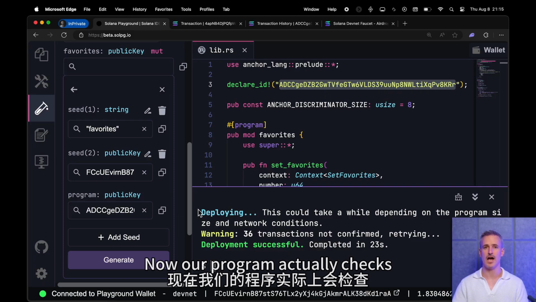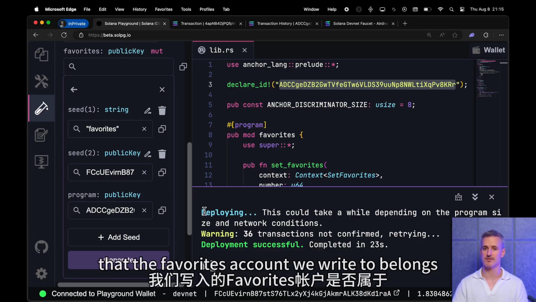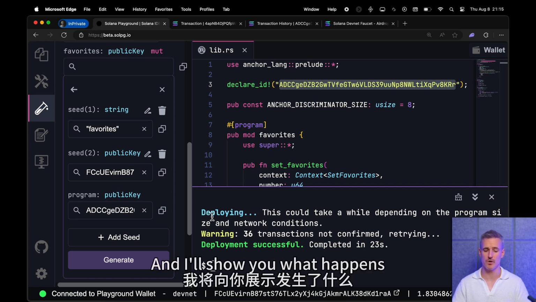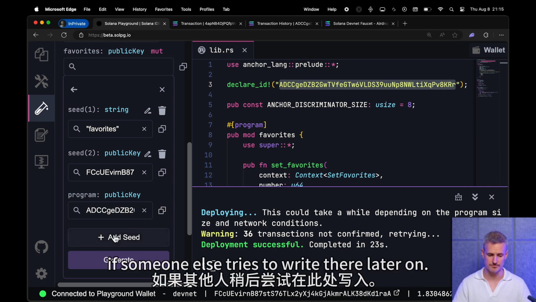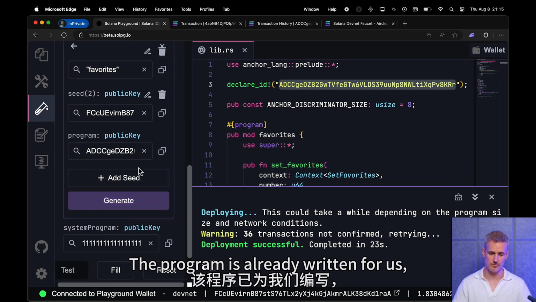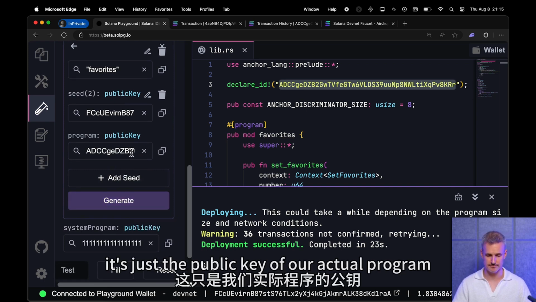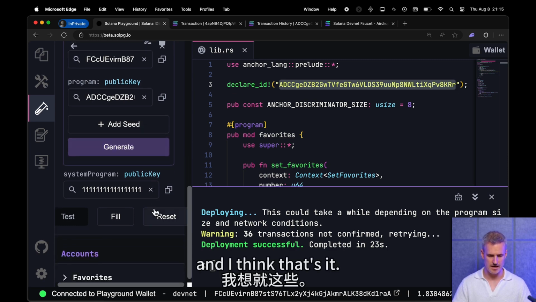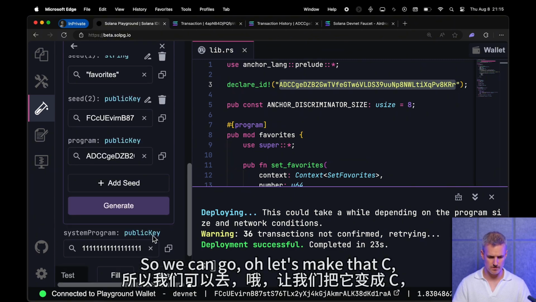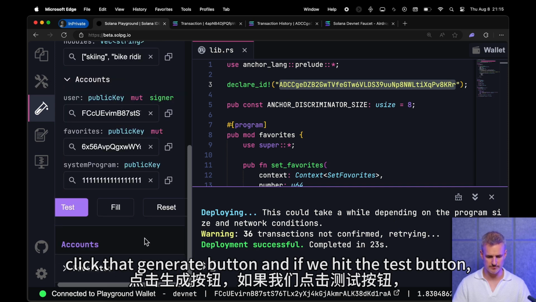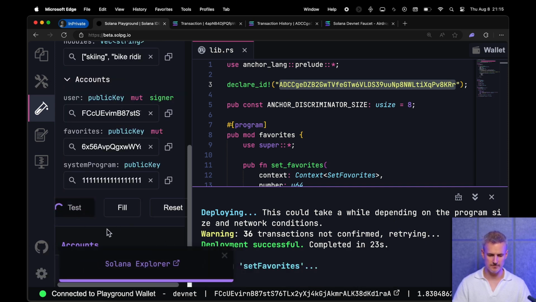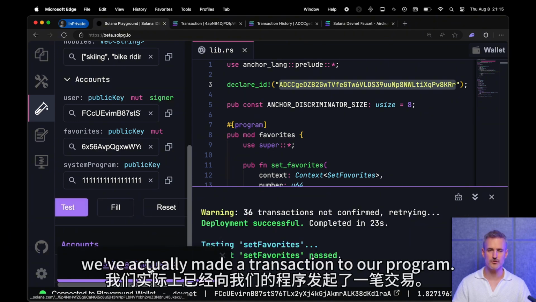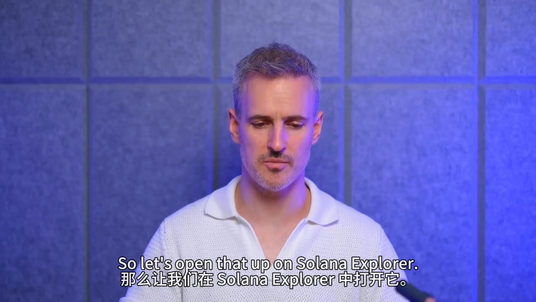Now, our program actually checks that the favorites account we write to belongs to the signer. And I'll show you what happens if someone else tries to write there later on. The program is already written for us. It's just the public key of our actual program. And I think that's it. So we can go, let's make that seed. Click that generate button. And if we hit the test button, we've actually made a transaction to our program. So let's open that up on Solana Explorer.